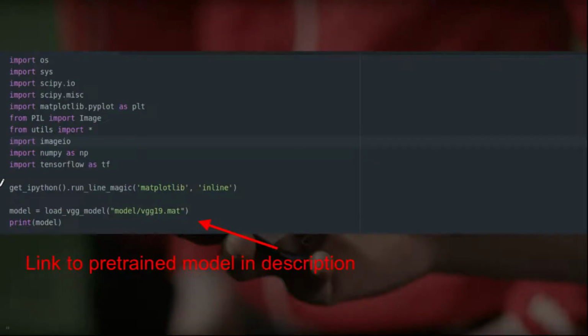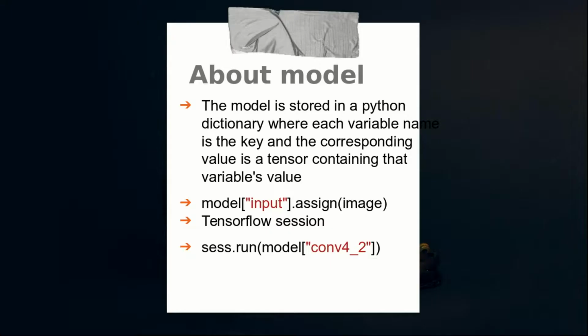Before we start off, we'll have to import the module. We are going to run the following code to load parameters from the VGG model, and I'll be explaining all the underlying topics as we move forward. This model is stored in a Python dictionary where each variable name is the key and the corresponding value is a tensor containing that variable's value. To run an image through this network, you just have to feed the image to the model. If we are using TensorFlow, we are going to make use of the assign function like this, which assigns the image as an input to the model.